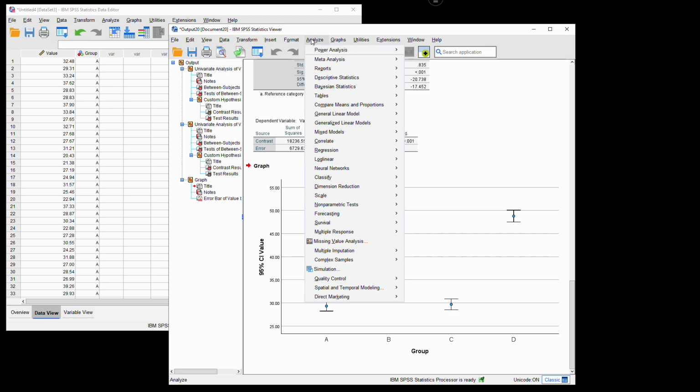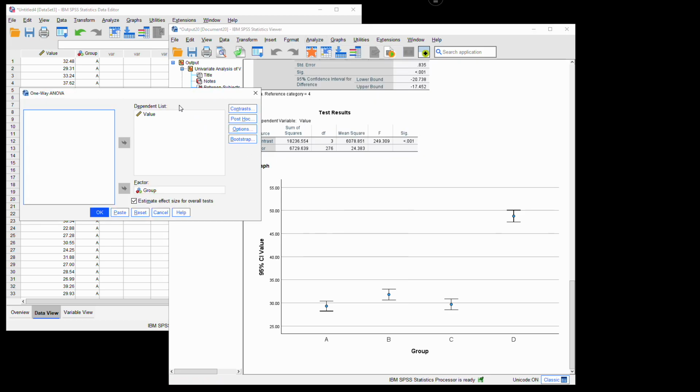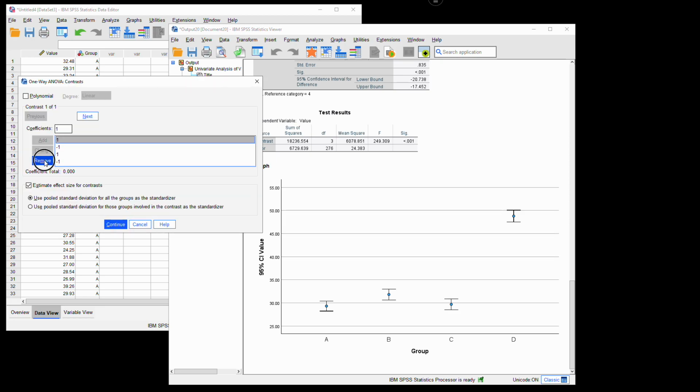To do that, we're going to go a little bit different. Before we went to general linear model and univariate, for this we're going to go back to our compare means. This is just for one way ANOVA. Again, value, independent factor, up here with contrasts. And I have these left over, so I'm going to remove these for now.